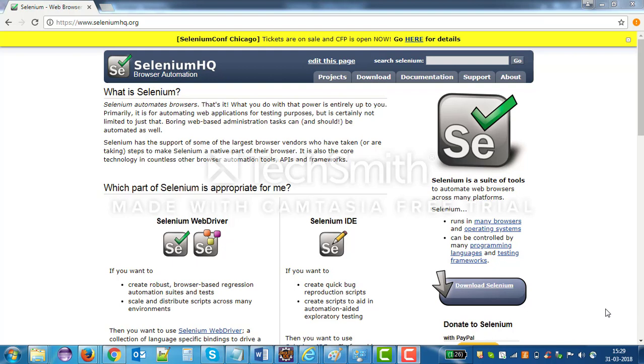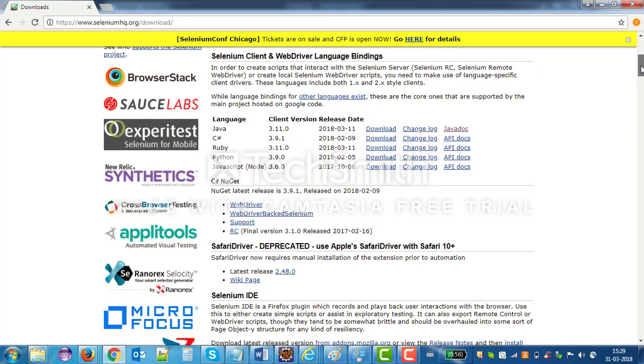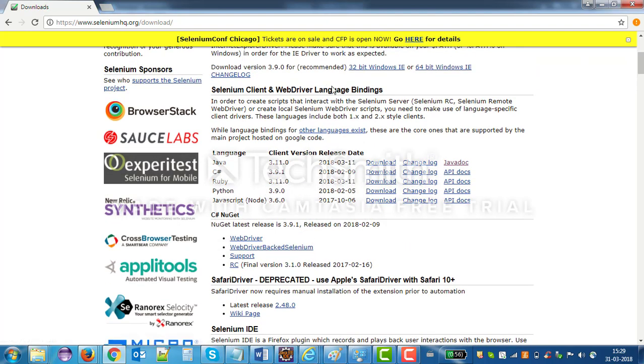Okay, so to download the Selenium WebDriver, we need to go to the website seleniumhq.org, and then select a download option from here. Here we can see the Selenium client and WebDriver language bindings. So here we can see that Selenium can work with Java, C Sharp, Ruby, Python, and JavaScript. So Selenium can work with any of these languages.